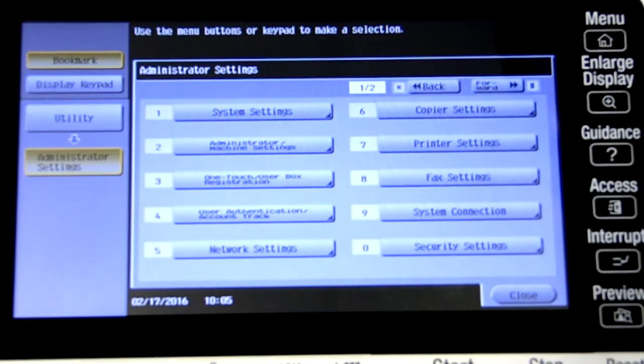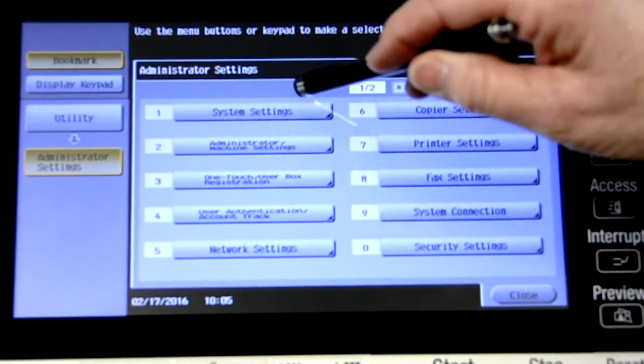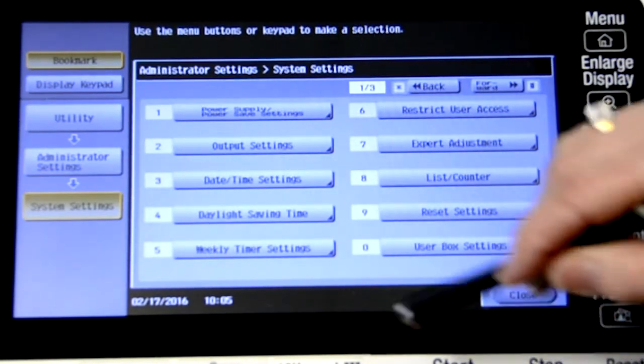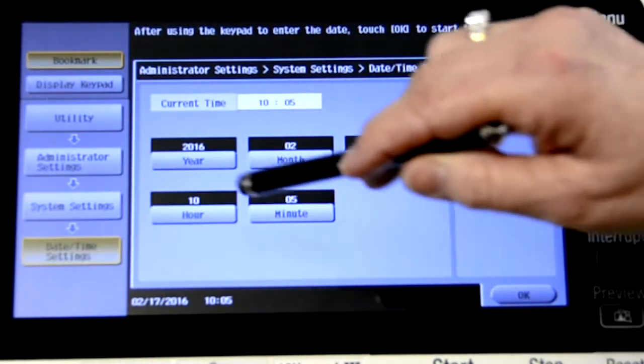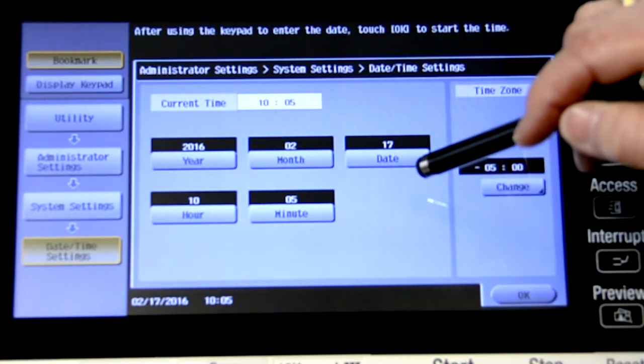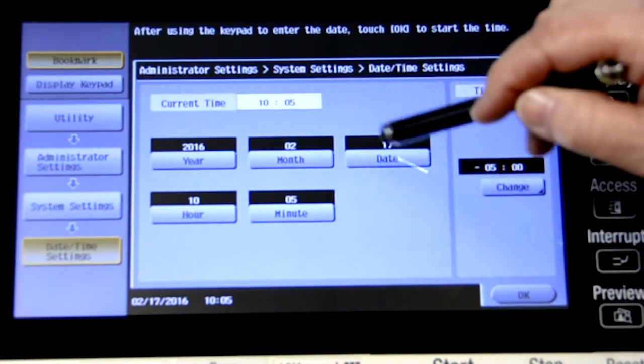Mine's a little bit different, so bear with me here just a minute. And then touch OK. You're going to go to number 1 where it says system settings, and you're going to go to number 3 where it says date, time settings. So here's where all your information is. So for example, we needed to maybe change the date.